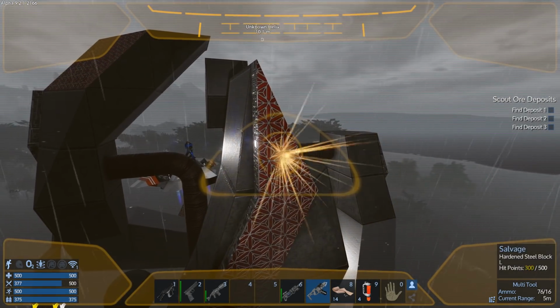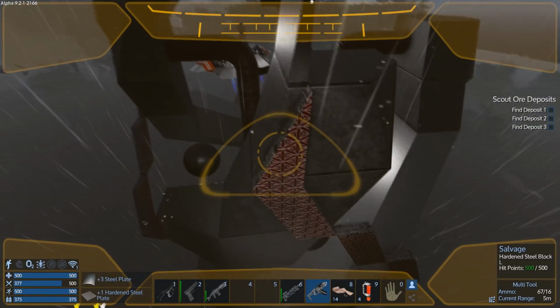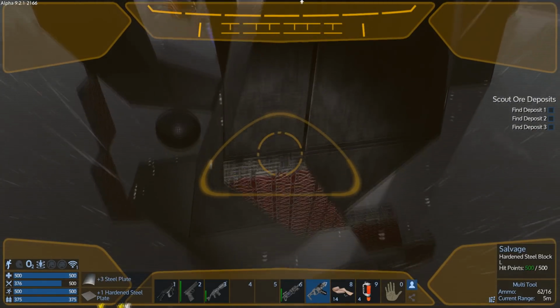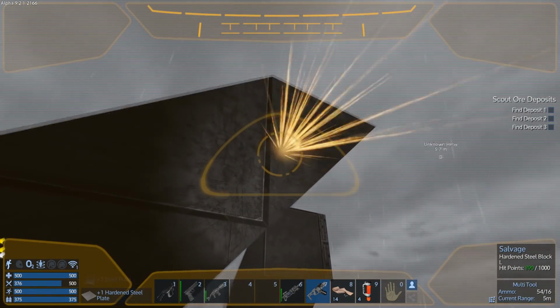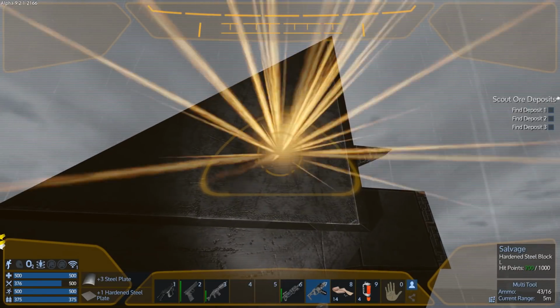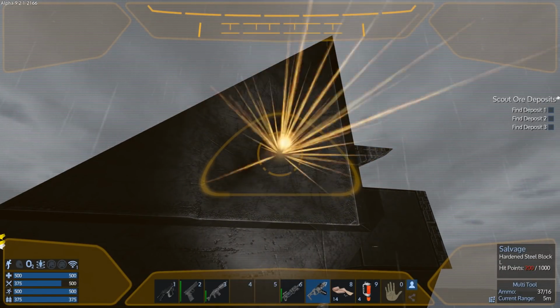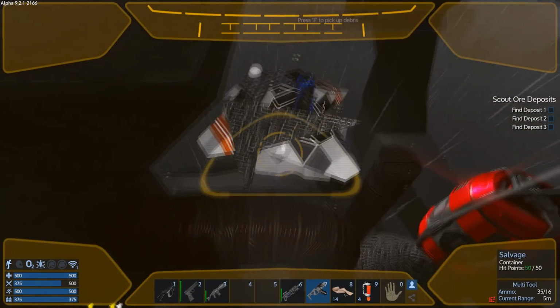Okay guys, I'm going to take a few more blocks and then we're just going to move on, even though it is pouring with rain. I think it's going to give me enough hardened steel blocks to start what I want to do. I'm just going to grab this. Oops. Luckily.